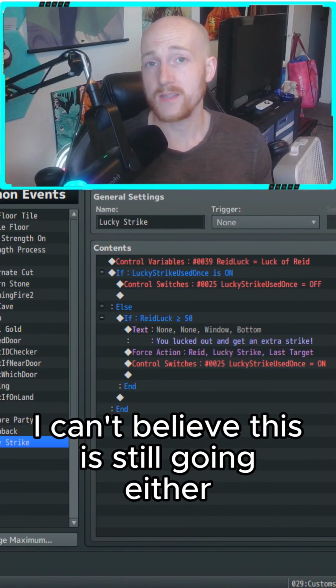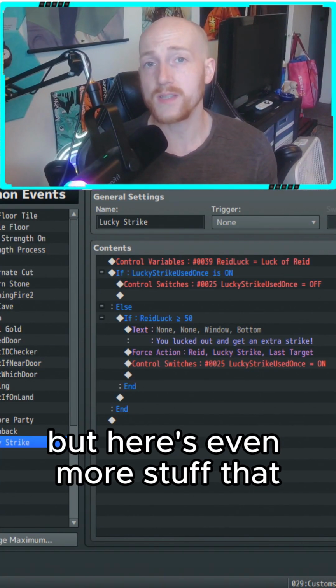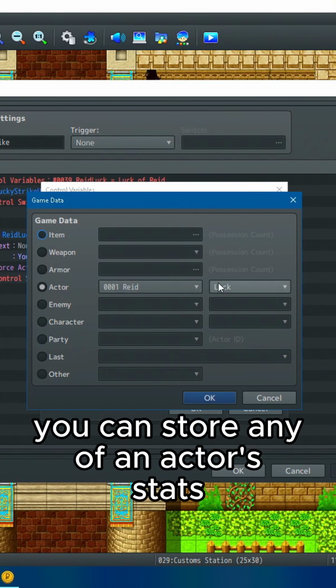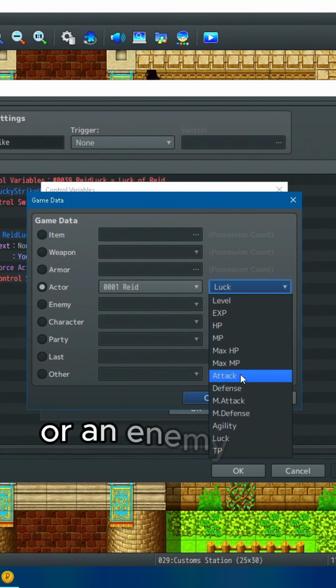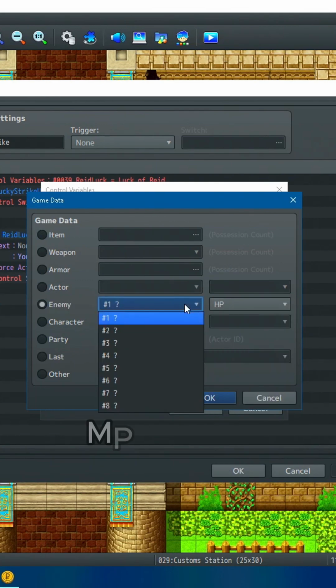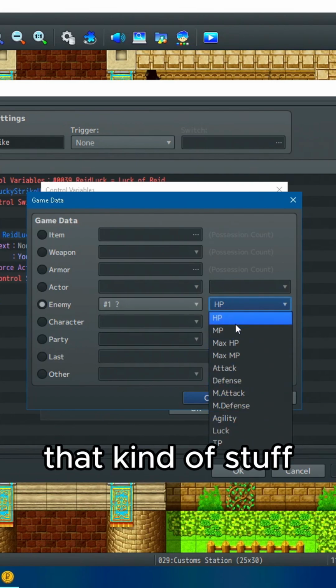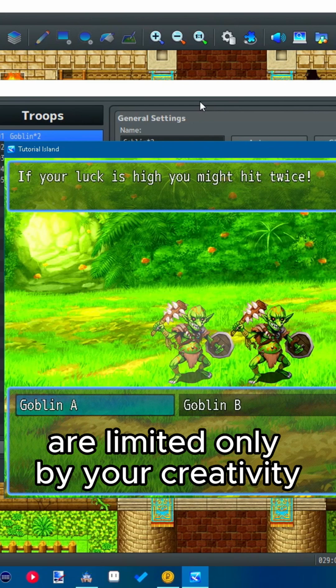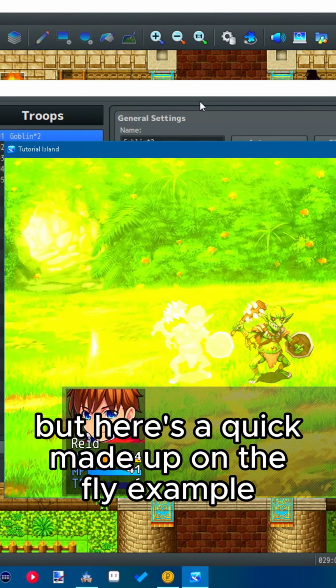I can't believe this is still going either, but here's even more stuff that you can store inside of variables. Under game data, you can store any of an actor's stats or an enemy's in a variable. This includes HP, MP, attack, defense, that kind of stuff.